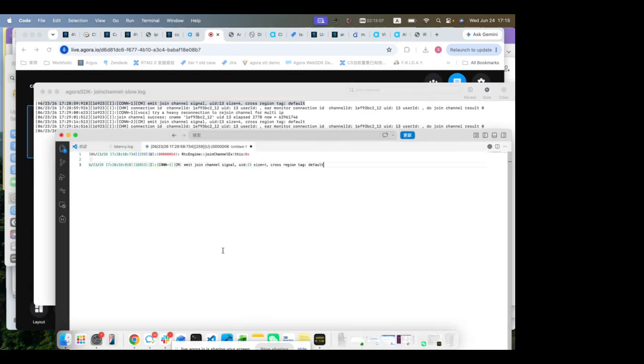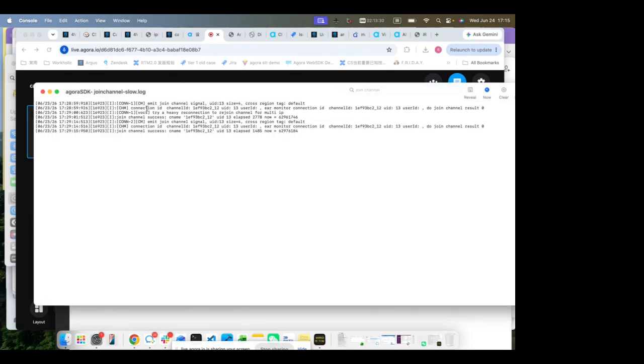Then we copy this timestamp here. Then we check. Okay, you can see between these two timestamps, it costs around more than 1 second. This is already abnormal, but never mind. We keep it here and we check next. If you don't know that this is the second log, we check next.